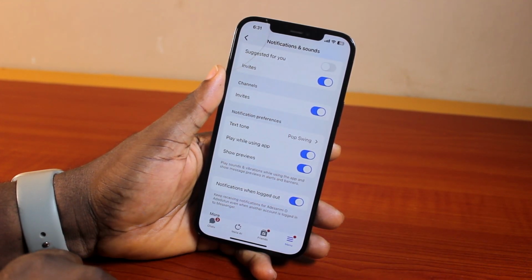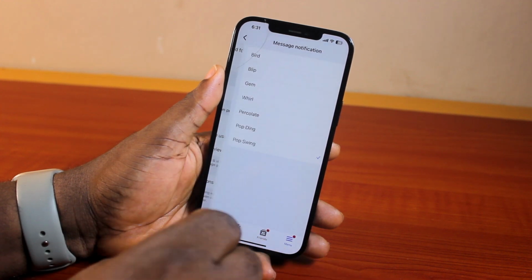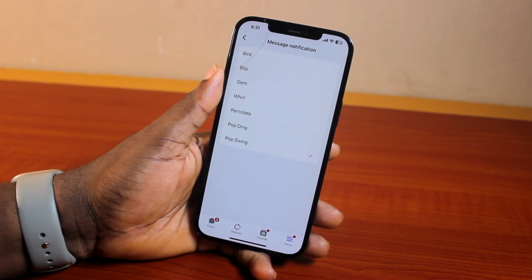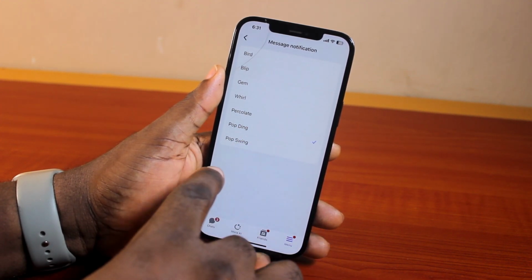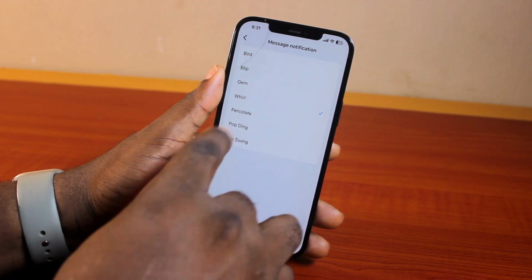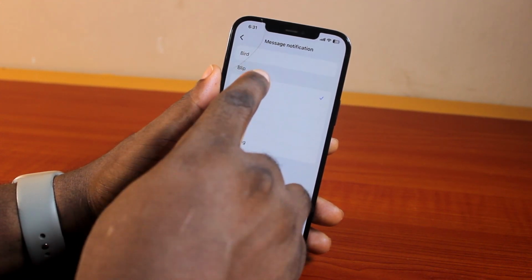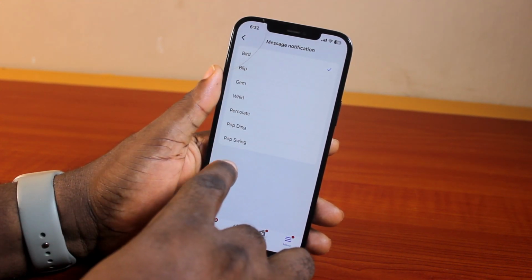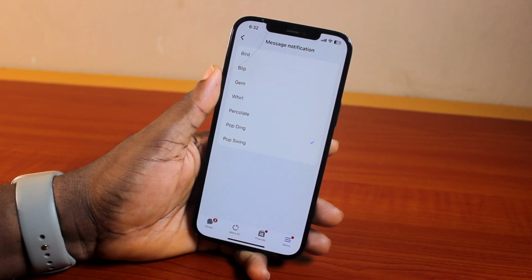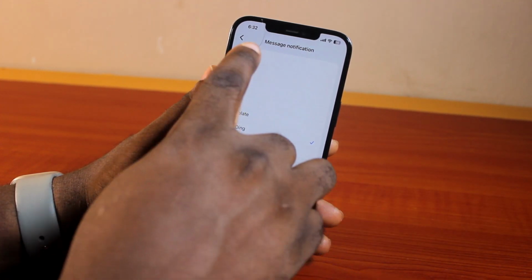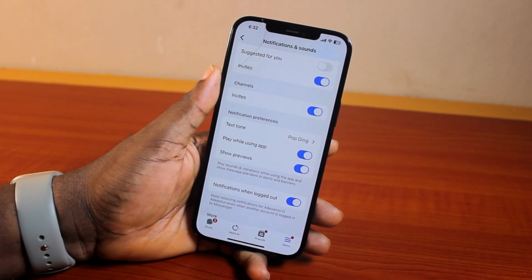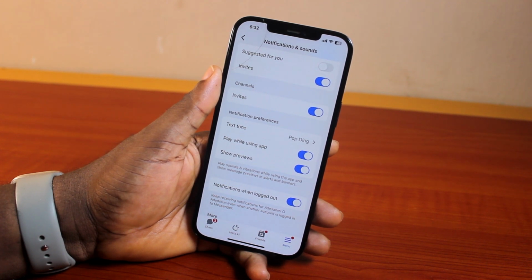Under notification preferences, locate and click on text tone. Then here, you want to select the text tone for your Messenger. So once you are good, just hit the back button, and when next you have a message in Messenger, the text tone will be changed. So that's exactly how to change Messenger text tone.